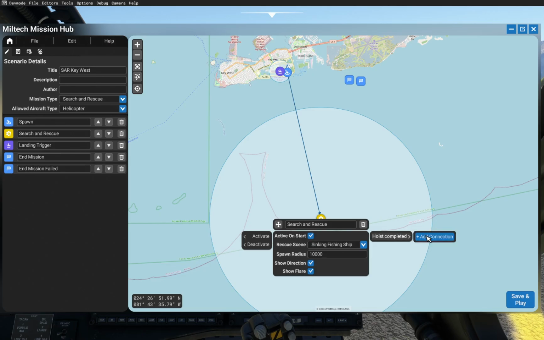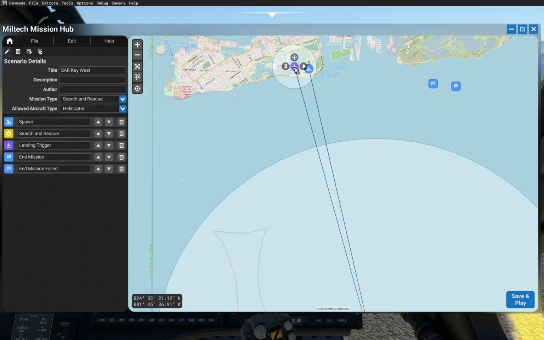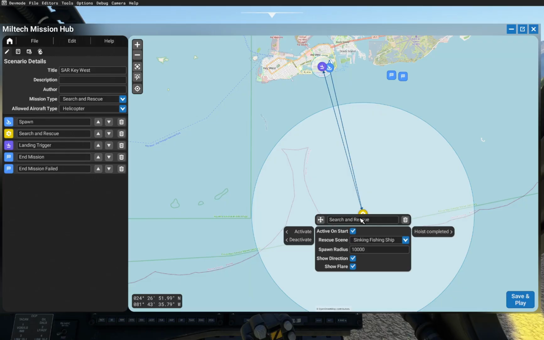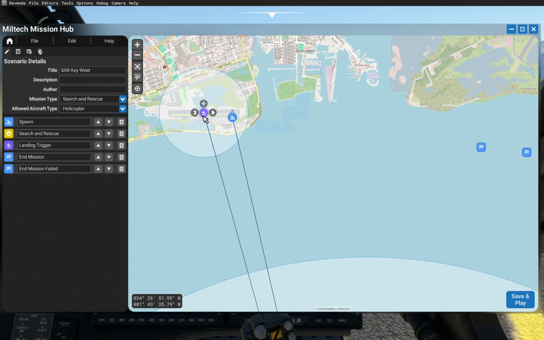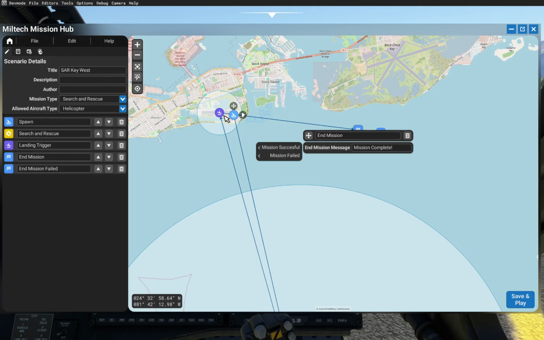So once you have completed the hoist, we can go back to the airport. So we create a link to activate the landing trigger. So if you click here, this is active as soon as it spawns. And as soon as hoist is completed, the landing trigger is activated. And once we have landed, we want to activate the mission success. Okay, so mission successful is going to activate as soon as we land on the airport.